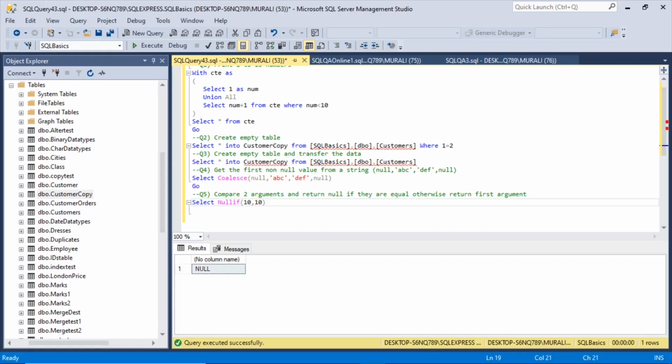Otherwise return the first argument. So if I say select NULLIF 20 comma 10, it will return the first argument, that is 20. So you can use NULLIF to return a null value if two arguments are equal. Otherwise it will return the first argument.